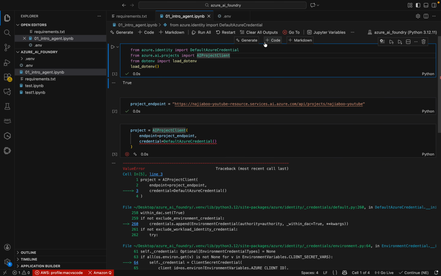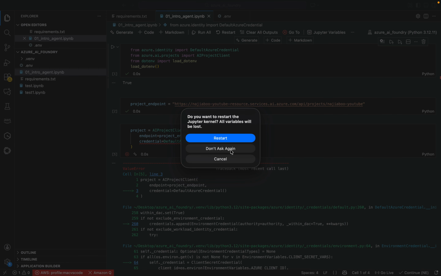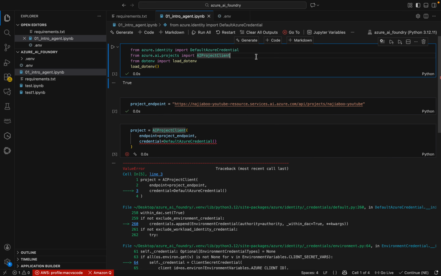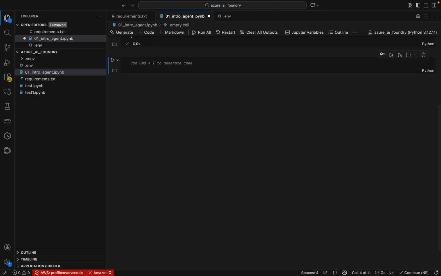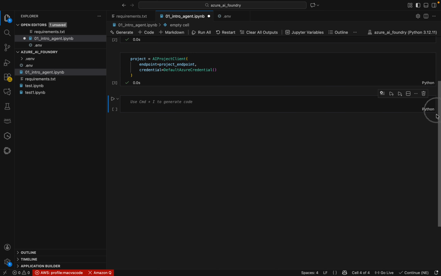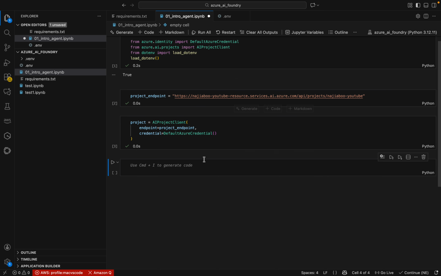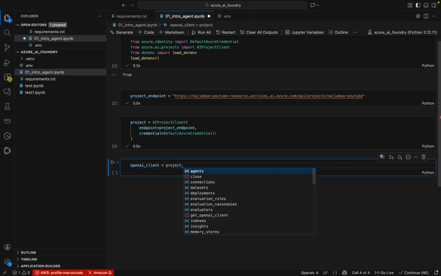Now I can restart and do it again. Okay, now it's successfully executed, because it has whatever it needed to complete the process. Now I can create an OpenAI client. I can say project dot get_openai_client.